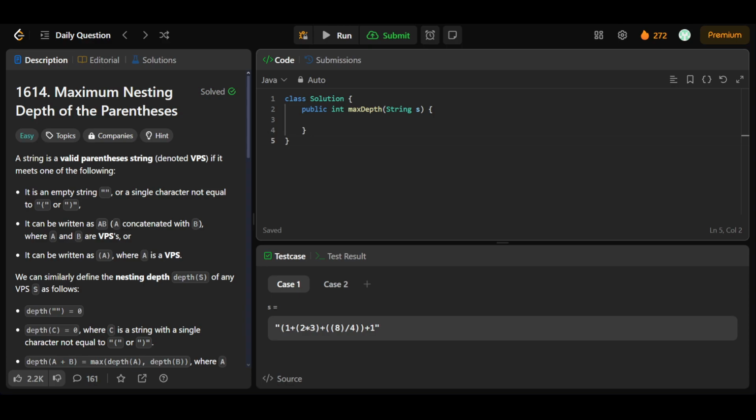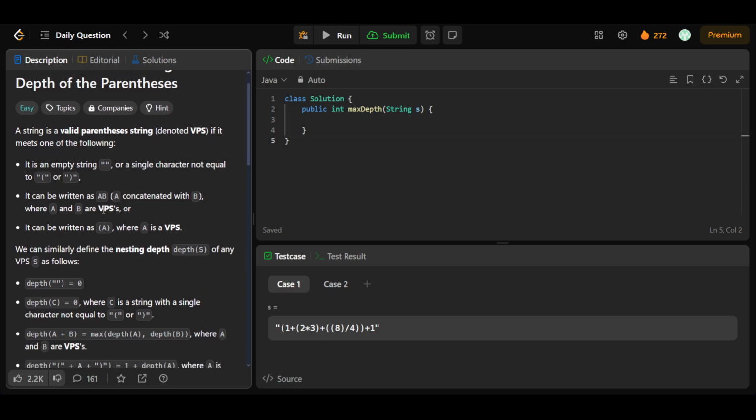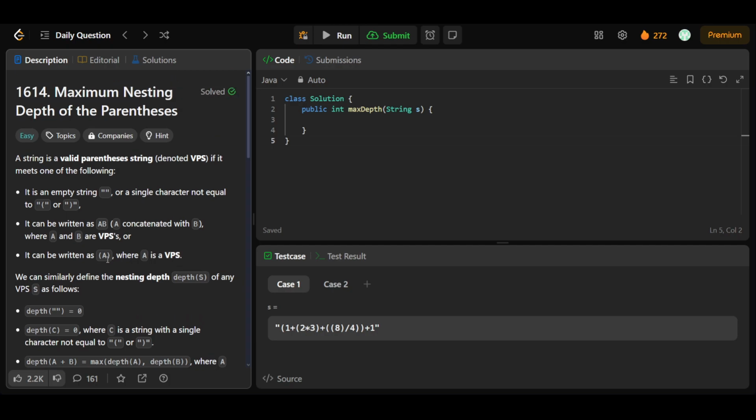So hello people, today we'll be solving LeetCode daily question 1614, that is maximum nesting depth of parentheses. In this we'll begin with: a string is a valid parenthesis string, denoted as VPS, if it meets one of the following: it might be an empty string or a single character not equal to an opening or closing parenthesis, or it can be written as A concatenated with B, where A and B are in themselves valid parentheses strings.